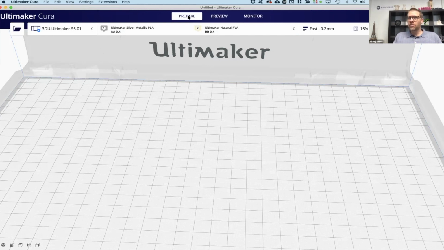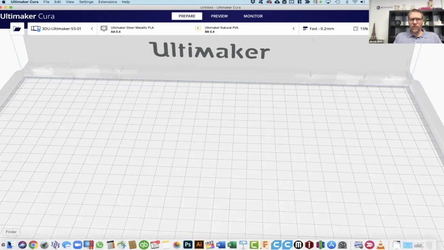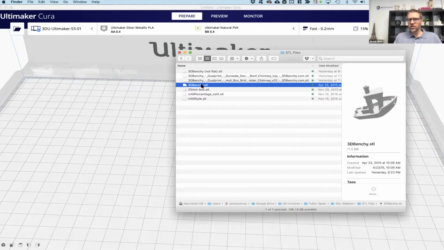Within the prepare mode, we're going to get started here. If you go down to the next row, the same thing applies. You move left to right. You start by opening your model, which you can do from here. There's a little folder icon. I like to just grab my files from a file browser, and you can just drag them in.